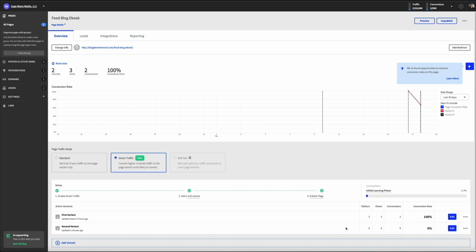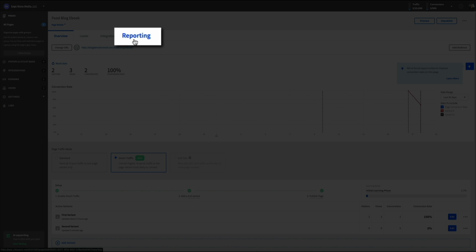Okay, the last thing I want to go over in regard to the Smart Traffic is the reporting. Once you've enabled the Smart Traffic feature and created additional variants, Unbounce will create reports on that data collected that you can access by clicking on the Reporting tab.